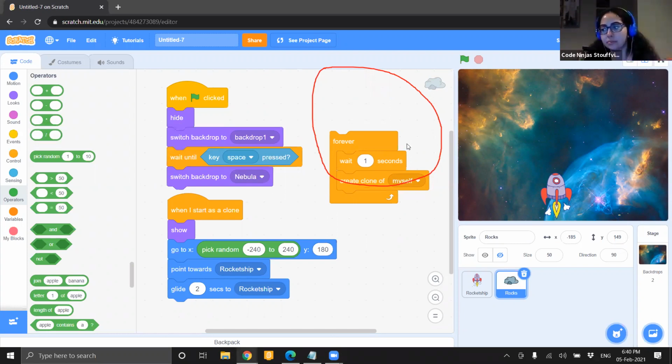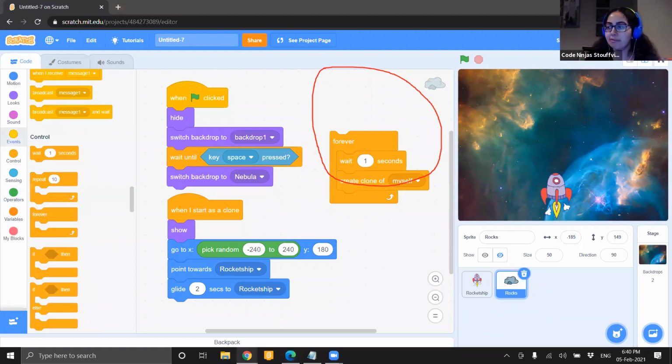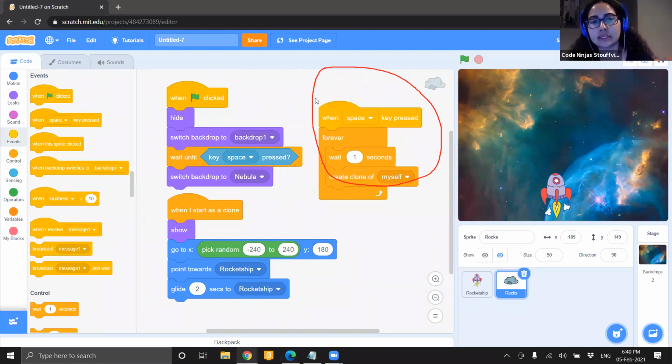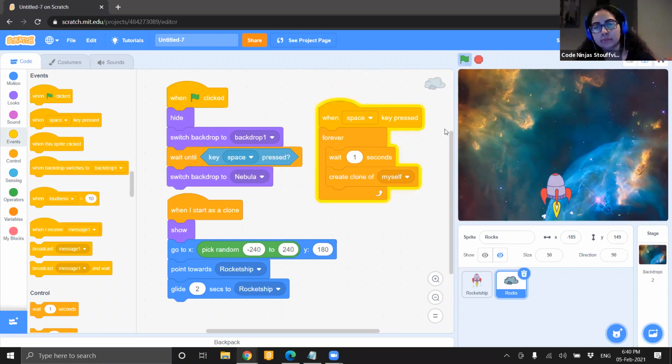We need to put a different block in there. So the block that we need to put is if you go to your events, you're gonna grab the second yellow block that says when space key pressed. That way the cloning does not start until the player presses the space key. So once you've put that in, try it out and make sure that now it's working. There we go. Now it doesn't cause any issues.